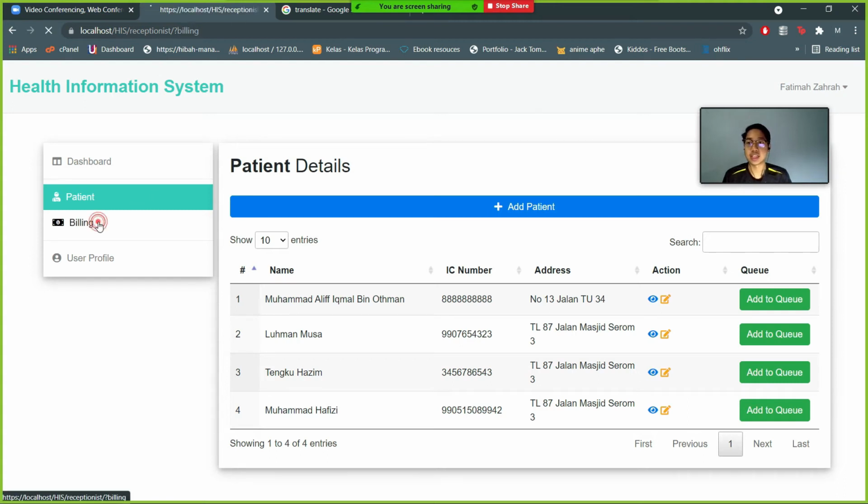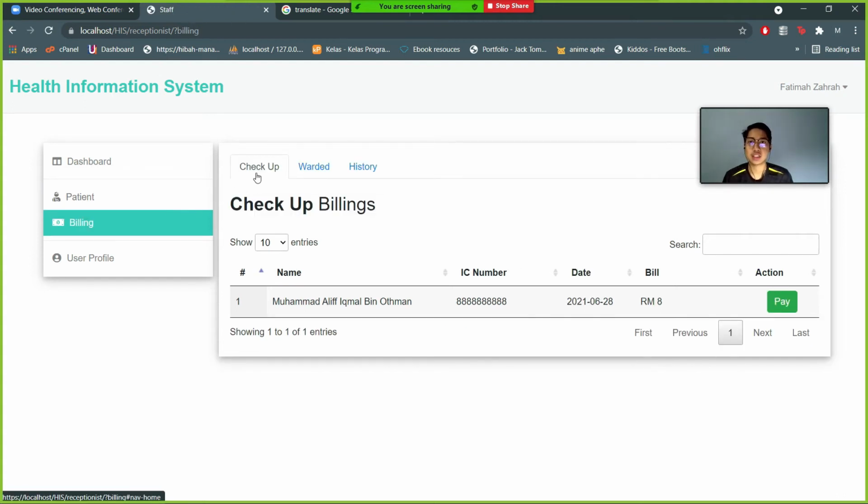Next is billing. Basically, we have three submenus, which are checkup, ward, and history. First of all, checkup. Checkup is for patients that have already finished their consultation with the doctor, and they want to pay for their treatment, and the receptionist can generate the bill.